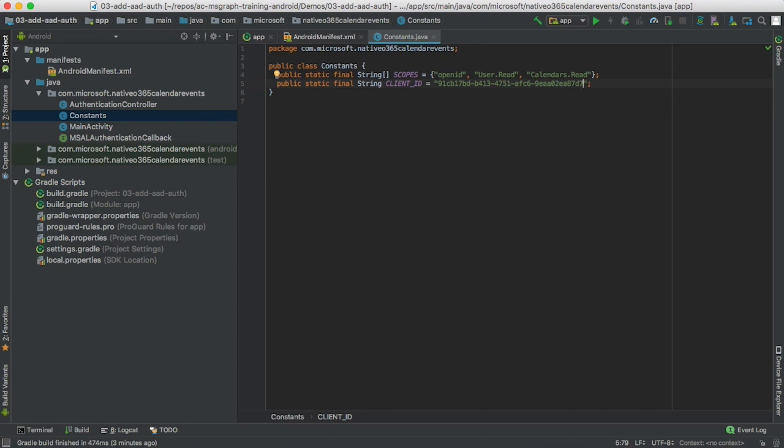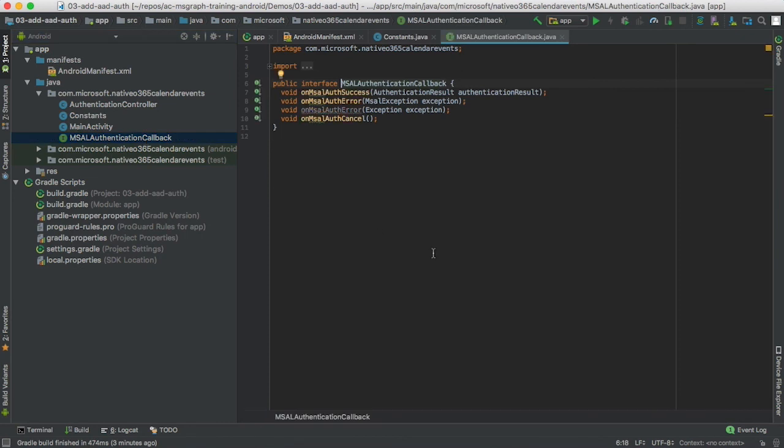Now, the next thing that we're going to end up doing is, now that I've added in these different constants here, the next piece that I want to do is add an interface to declare a new callback type that I'm going to use in my application. So that's what this MSAL authentication callback is. I defined a few different methods: an MSAL auth success, an auth error, and an auth cancel. And you'll see how we're going to use that in just a few minutes.